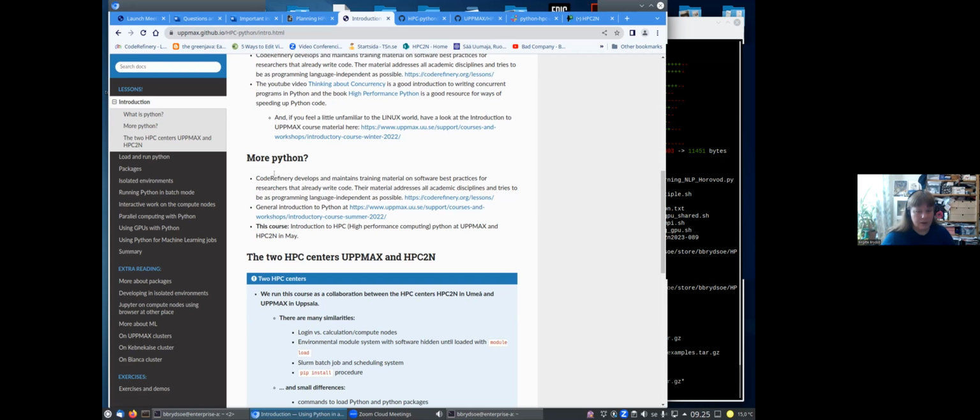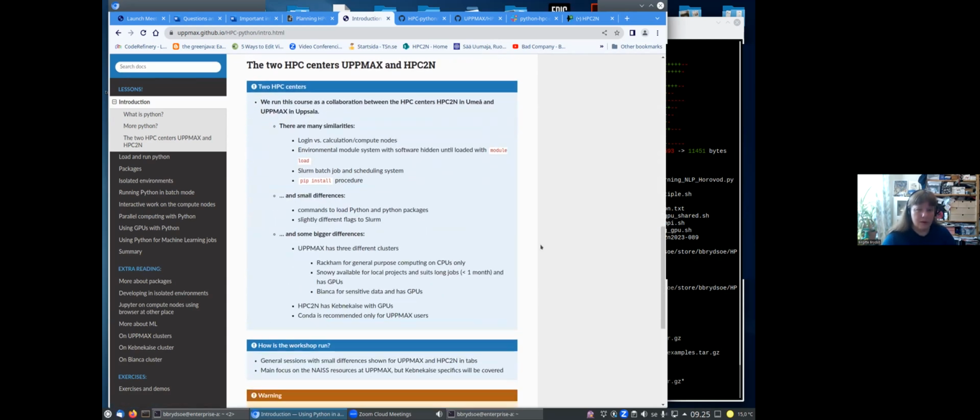And here is, again, a recommendation to go to Code Refinery and see what courses they have and what they have done with Python before. And we also have here an introduction course to Python from UPPMAX that was given last year. And there will be some good information there. And then, of course, there's this course.